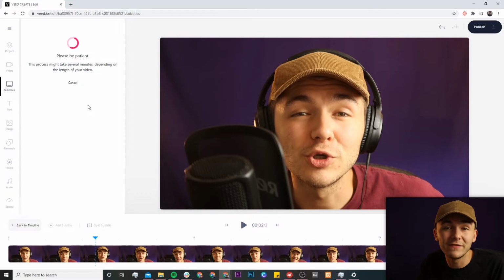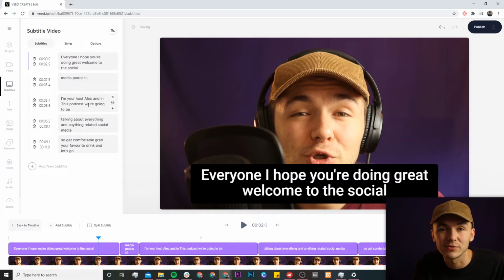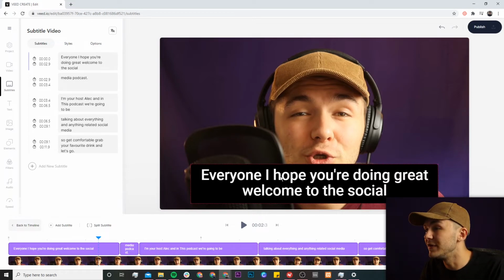And this is where Veed's subtitle generator is automatically going to transcribe all of the audio from your video into text and turn this text into subtitles. And now we can see it's just finished in a matter of a few seconds, and the subtitles have appeared in three different places. So first we have them in the actual subtitle editor on the left here, then we have them in the timeline at the bottom, and then we have them on the actual video canvas.